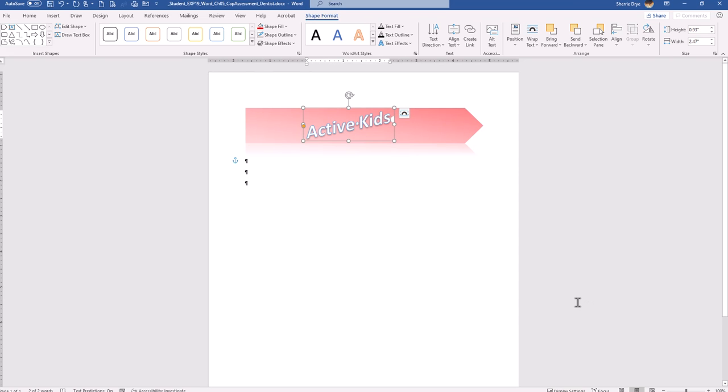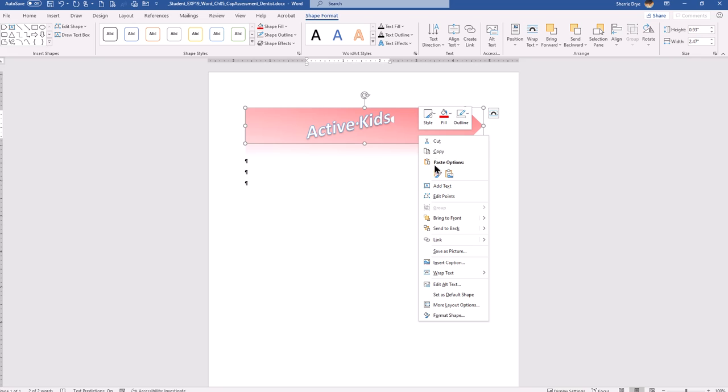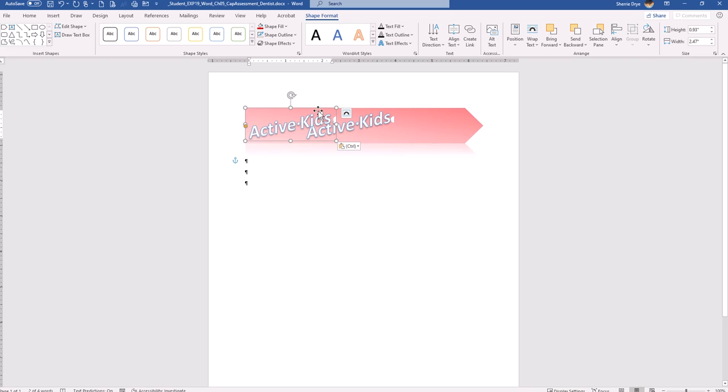Then in step number 7, we want to duplicate that word art object. So I'm just going to copy it. Paste it. I'm not going to worry about where it is right now because we're going to set the position in a minute. So we want to change the text to healthy teeth, and I'm not going to put the period there.